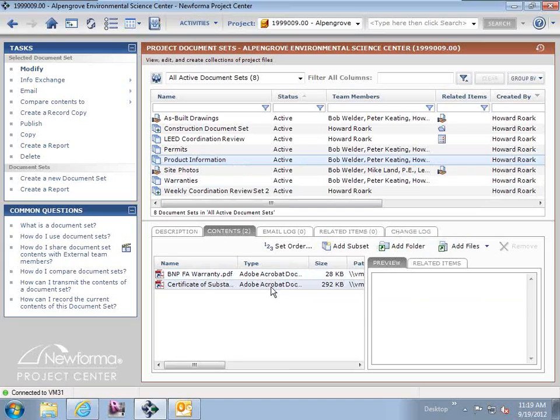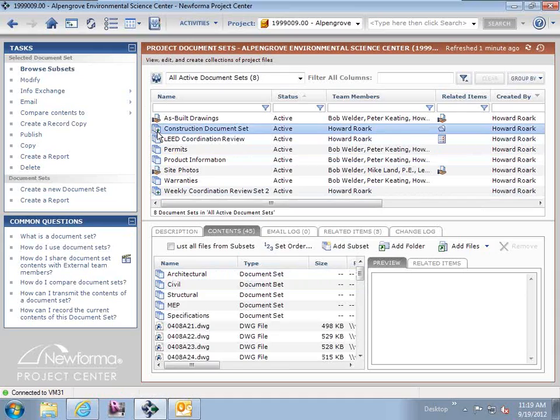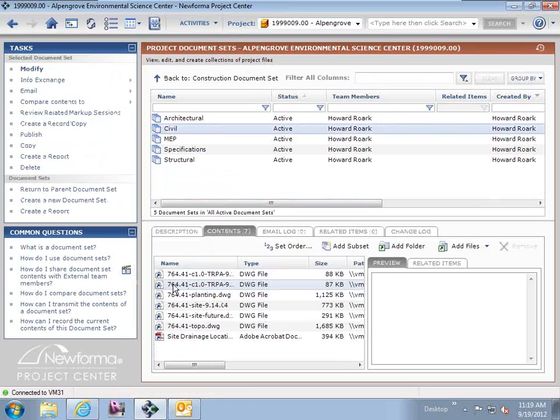Now, it's not copying the files, it's pointing to the files. It's a dynamic link to that file. So if you overwrite that file, what you see in the document set is the latest file update. It's a dynamic link to those when you create this. Within here you can also create subsets. This set broke down into different discipline subsets, and I can go into those individually and see the content. Now I'm looking at the contents of the civil subset.